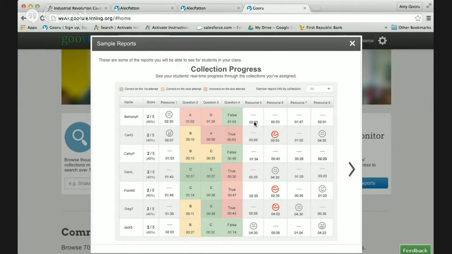You can actually see how much time they spent on each resource. So if you're getting a frowny face here, "I don't understand it," and they spent 5 minutes and 53 seconds, depending on the resource, that may be that they spent plenty of time on it. If it were 20 seconds, then you go, well, you know what, geesh, I'm not surprised you don't get it. You didn't really look at it.